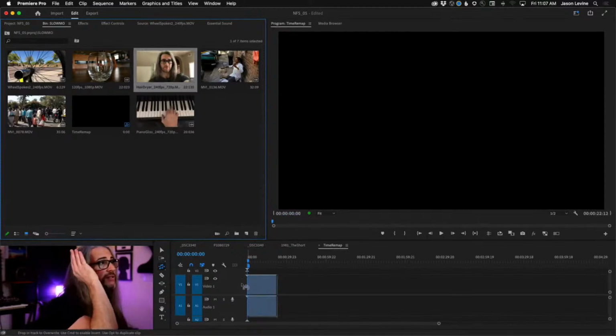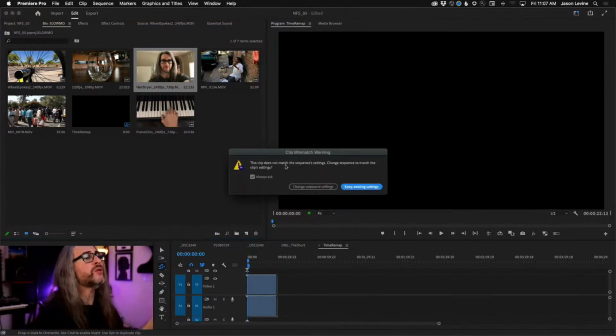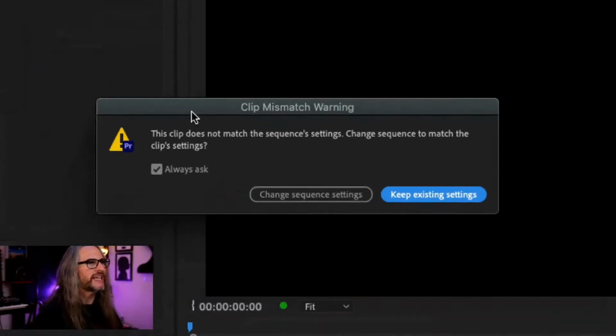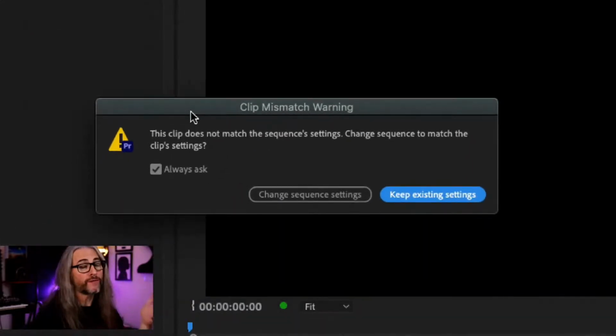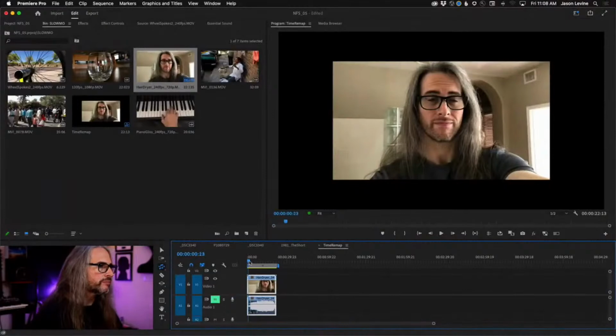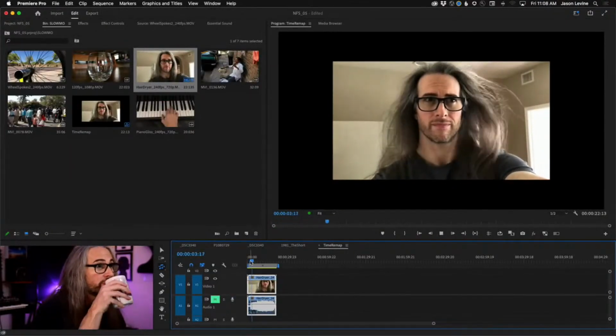So I'm going to take this 240 frame per second video and put it inside of my 24 frame timeline. Now, when I do that, this is another one of those really good, not everybody likes error messages and things, but this is a super informative one. The clip does not match the sequence settings. Do you want to change it to match? No, I want to keep the existing settings. Okay, so when I do that, we don't need the sound here. And I go ahead and just play this back. Take a sip of coffee here.